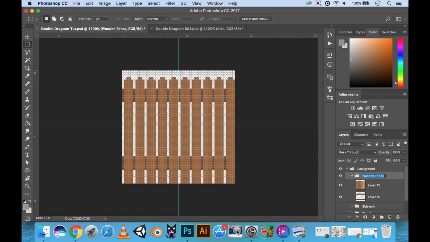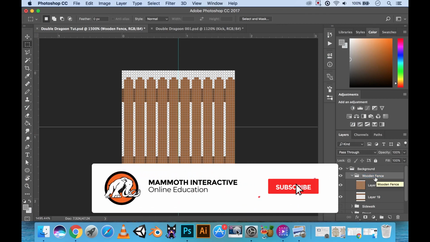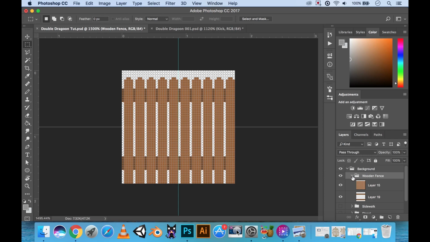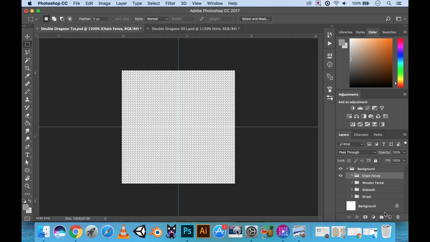Okay, now that we've gotten our wooden fence here completed, I changed the name to wooden fence because I kind of wanted to make a chain link fence just in case too if we wanted to use it. Let's go ahead and just create a new folder. I'm going to call this the chain fence. And we're going to just turn off the visibility of our wooden fence. I'm going to create a new layer here. I'm going to select a nice gray color.